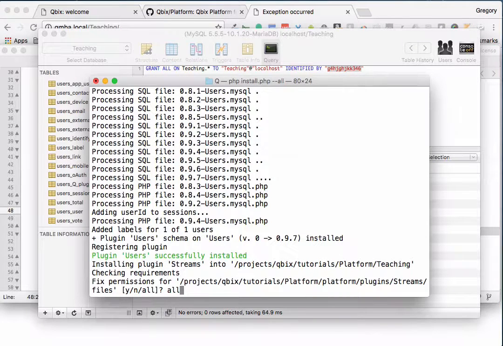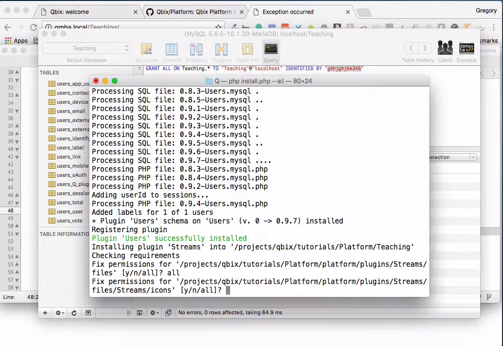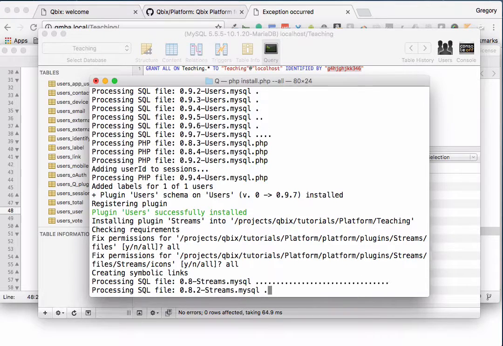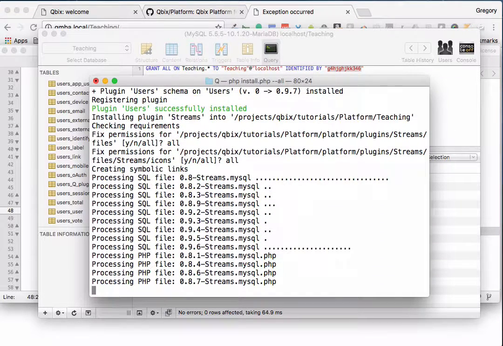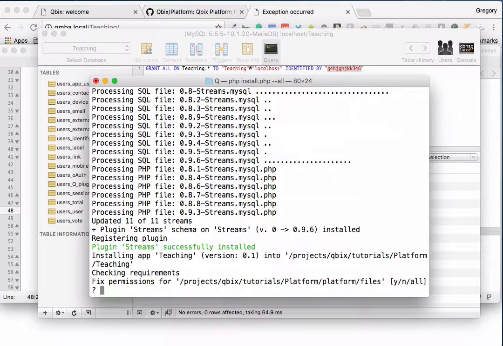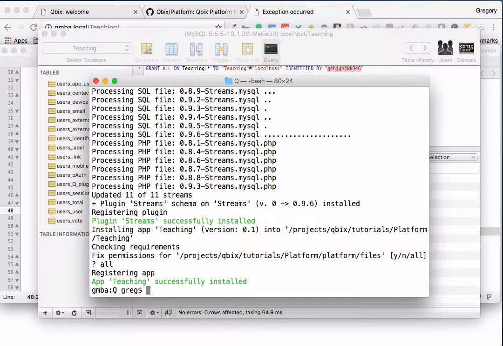So now you've got the streams plugin. The streams plugin depends on the users plugin, so it's installed next. You can read more about these in the guide. Okay, now it's about to install our app. Oh, it's already installed. Okay, there, it's installed the users plugin, the streams plugin, and then our app.